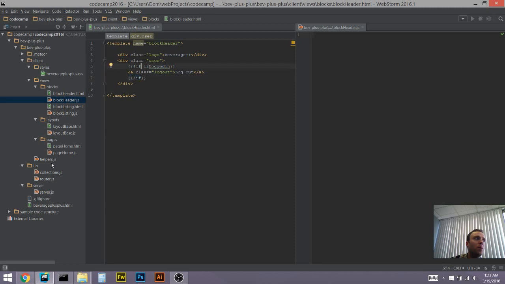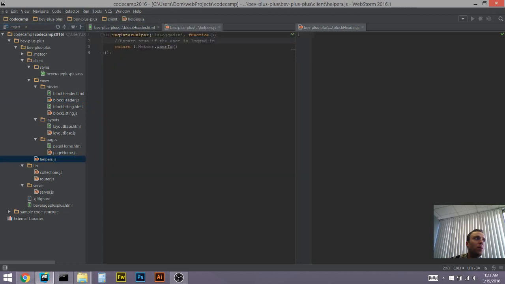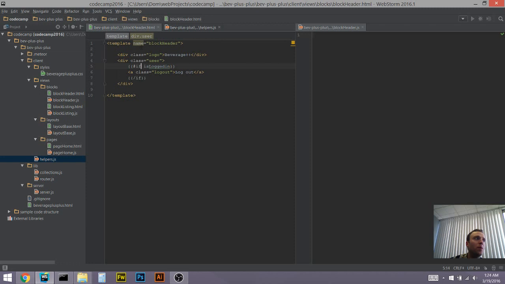I'll pop back over to that real quick just so you can see. Meteor gives us this user ID functionality everywhere, even on the server when the user makes a request, which is super handy. It's a really easy one-line way to just see if the user is logged in at all. So if the user is logged in, they can log out. Else, what we're going to do is show them login buttons.